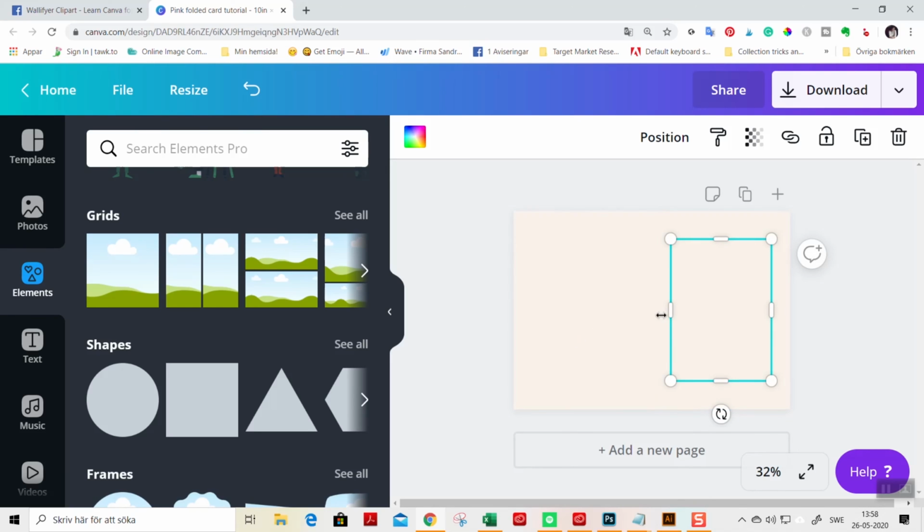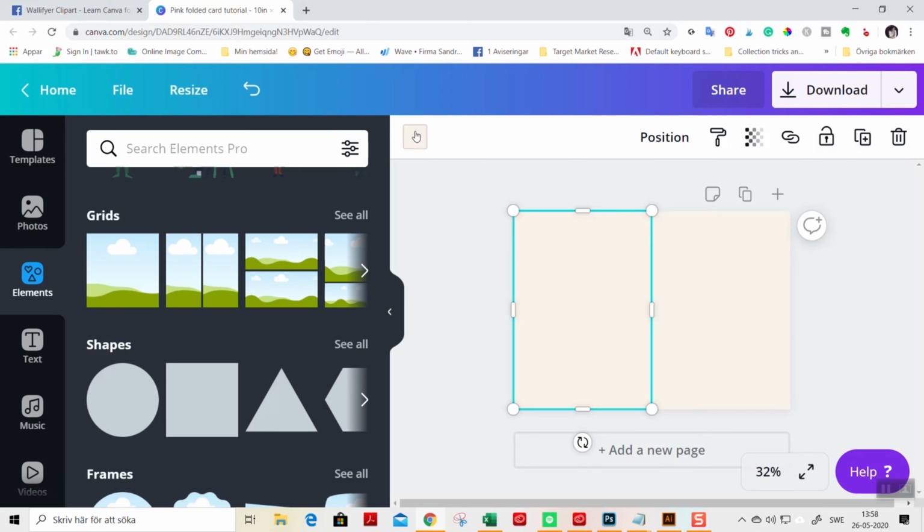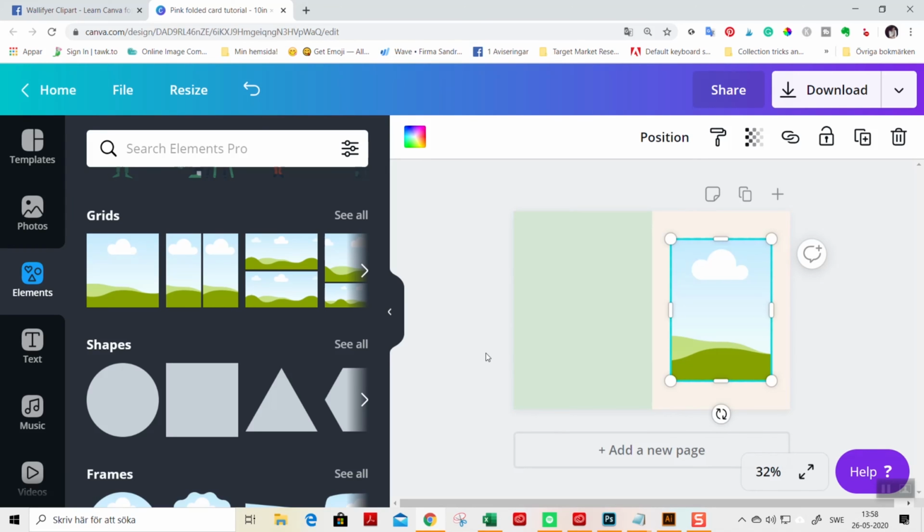You see the edges here between are perfectly aligned like this. Maybe I can make the other one another color so you can see it better. Like this.